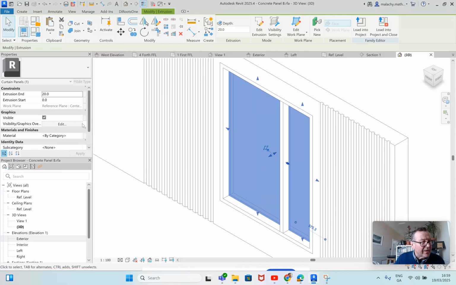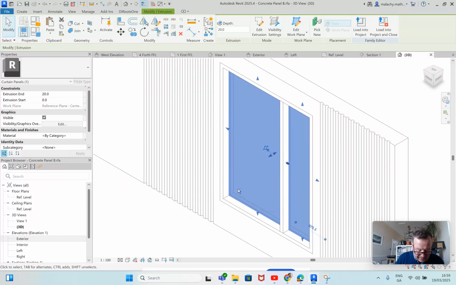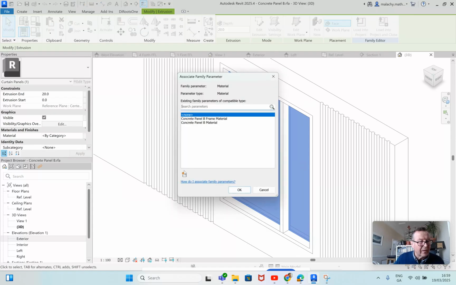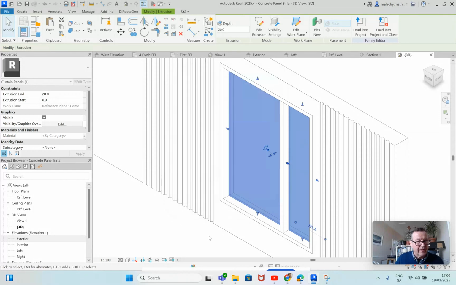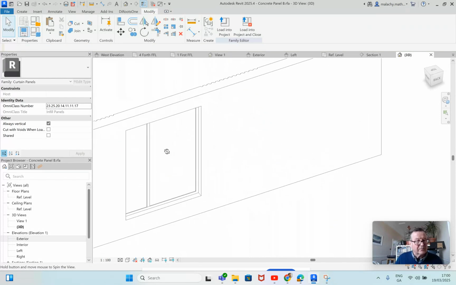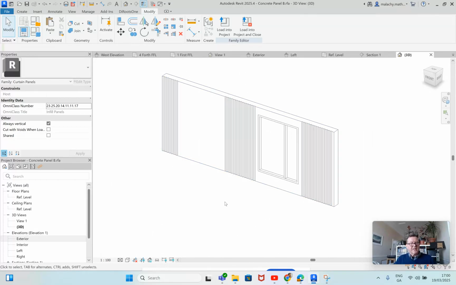Now, again, while they're selected, it will be associate, and this will be material new. So concrete Panel B glass, material type. Okay. Now I can position that where I want it, but that's basically the idea there.